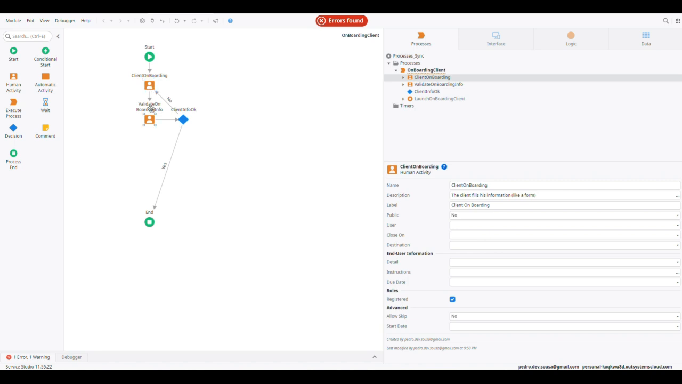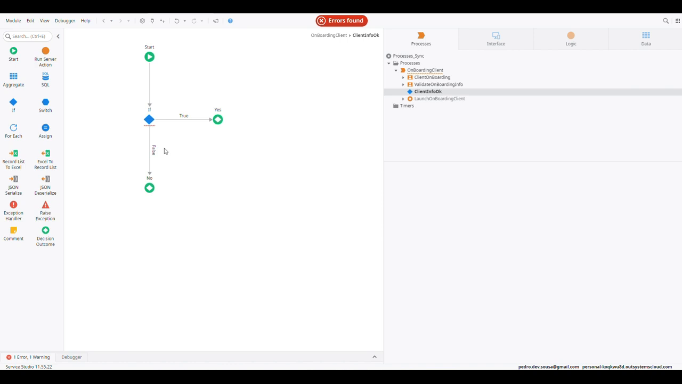Okay. So what the human activity does is it waits in the process until something is done in order to close this activity. Okay, that's what the human activity does. So the client fills in his information. After that, we validate the onboarding info. So if it is okay. And after that, we need to set if it is okay or if it is not.